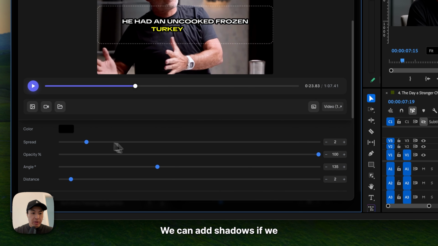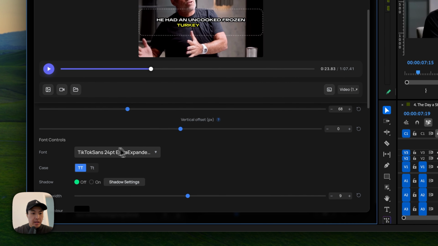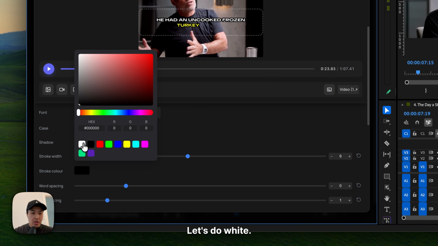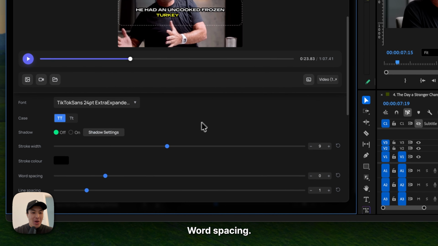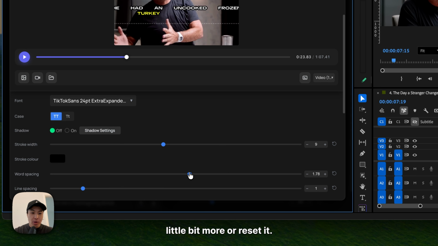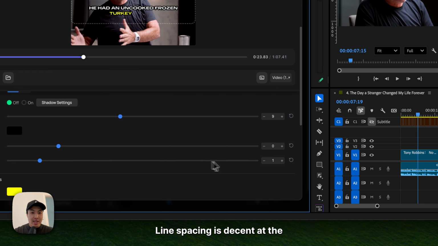We can add shadows if we really want to. Let's go back, stroke width, color. Let's do white. That looks horrible. Let's go change it back to black. Word spacing, we can make the word spacing a little bit more or reset it. Line spacing is decent at the moment.